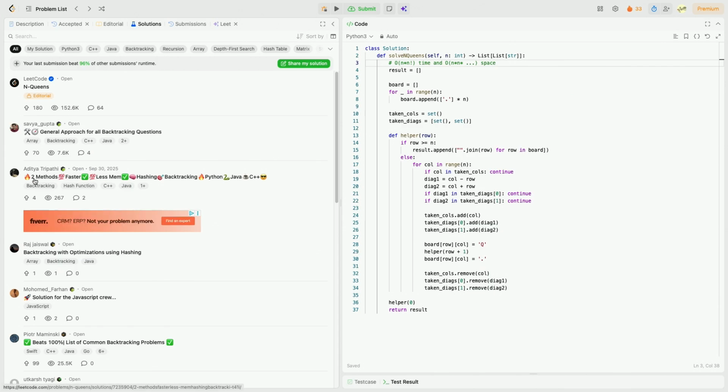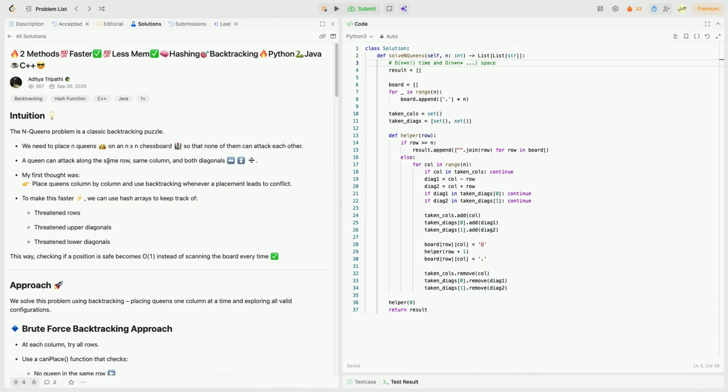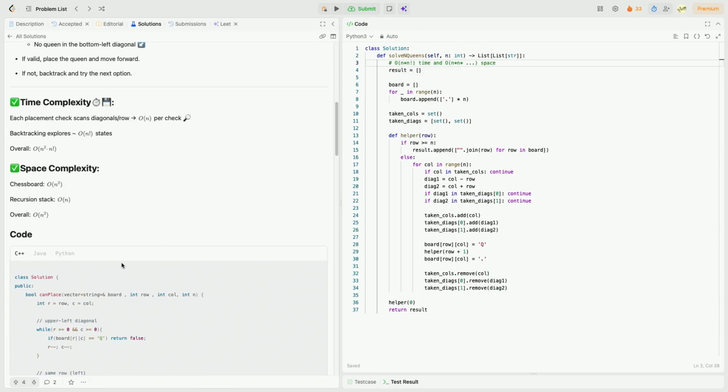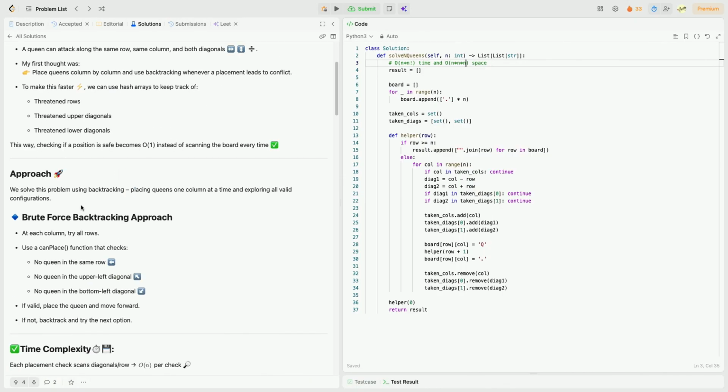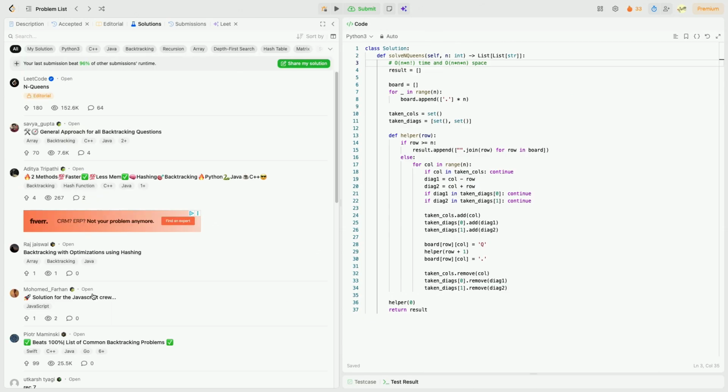N queens. What does this person have? It has backtracking explores n factorial states. Overall n squared n factorial. Chessboard is n squared. Recursion is O of n. Overall O of n squared. But that's not true. If the board alone is n by n, and we can find n boards, that would be n cubed, wouldn't it? And at least n cubed would be an upper bound, even if it's not a tight upper bound.